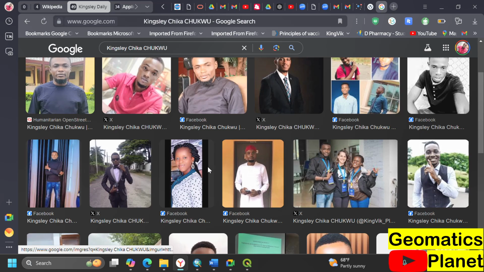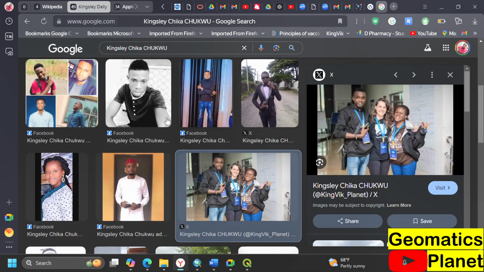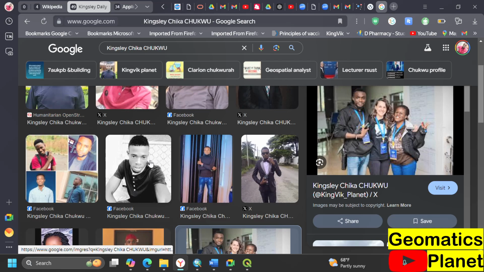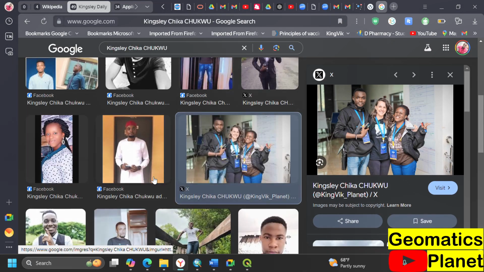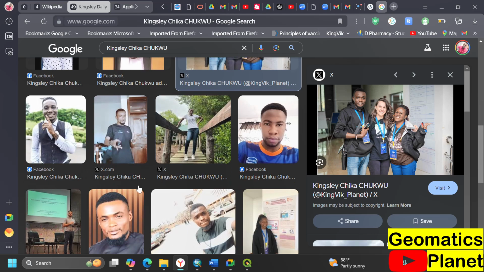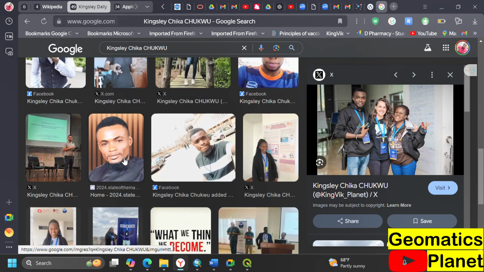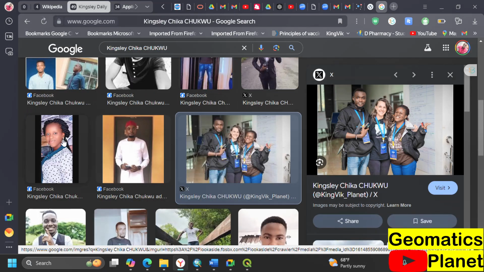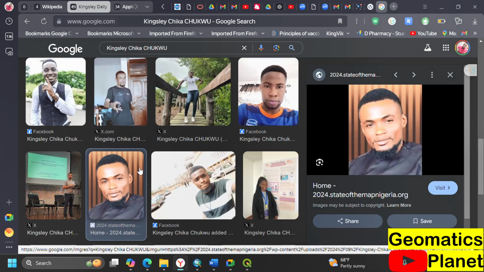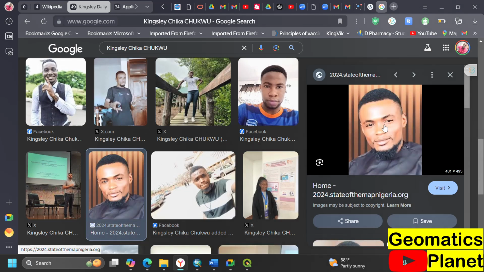Which of the pictures am I going to use here? No, this is my picture on Twitter. So let me use my picture I like. This is on Facebook, a link I can copy. This is on State of the Map. I'm looking for a picture. This is on HDX Twitter. Let me use the one that is on the website.